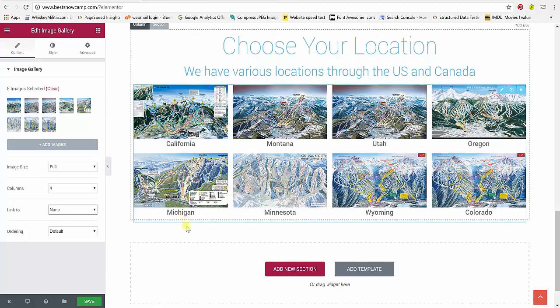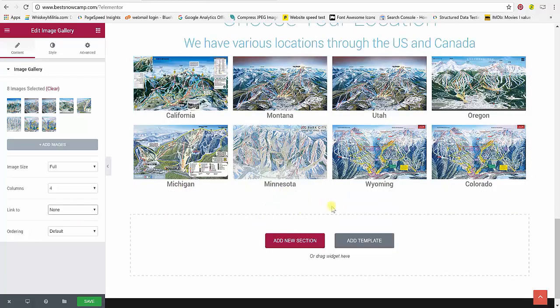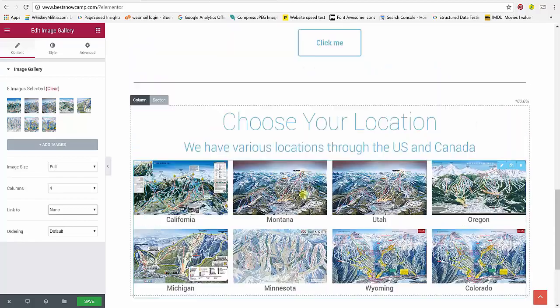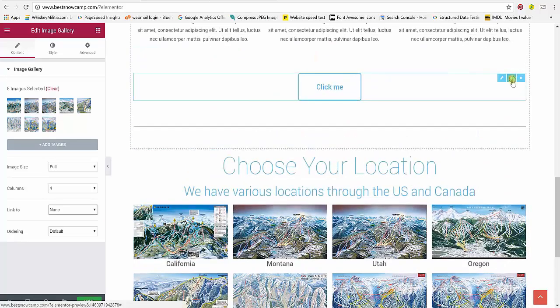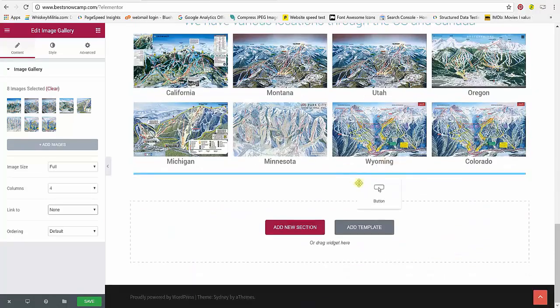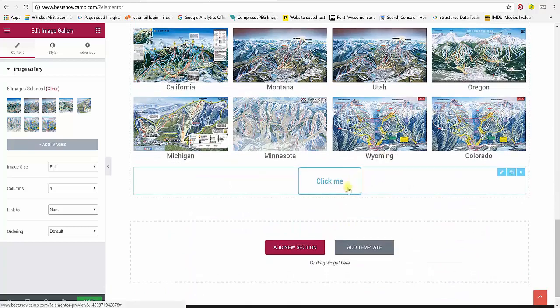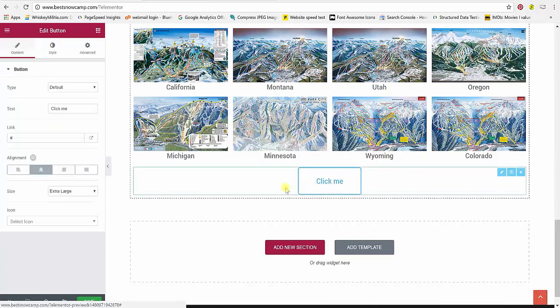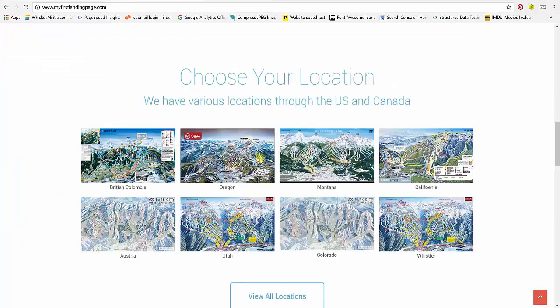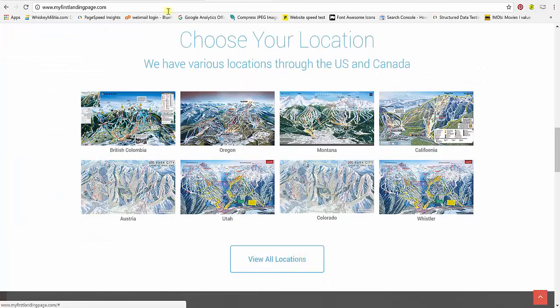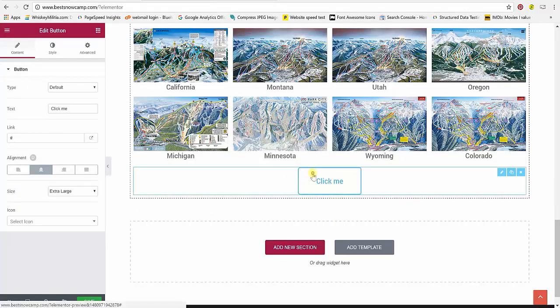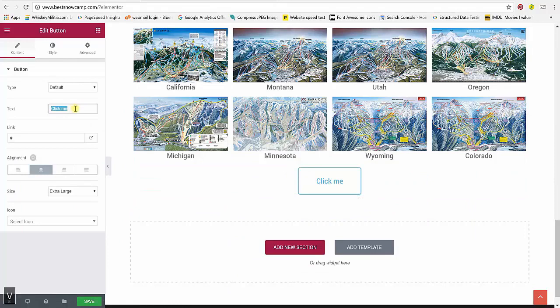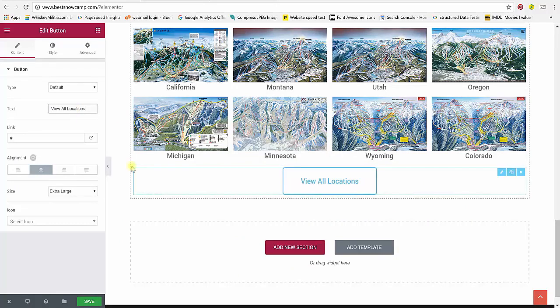Okay, now all you have to do is to create a call to action button, and what we're gonna do, as we did earlier, we're just going to duplicate the button. We're gonna drag it underneath the gallery, and we're going to change the content of the button. So we're gonna click on it, and then we're going to write view all locations instead of click me. So here I'm gonna change it on the left screen, view all locations, just like that.